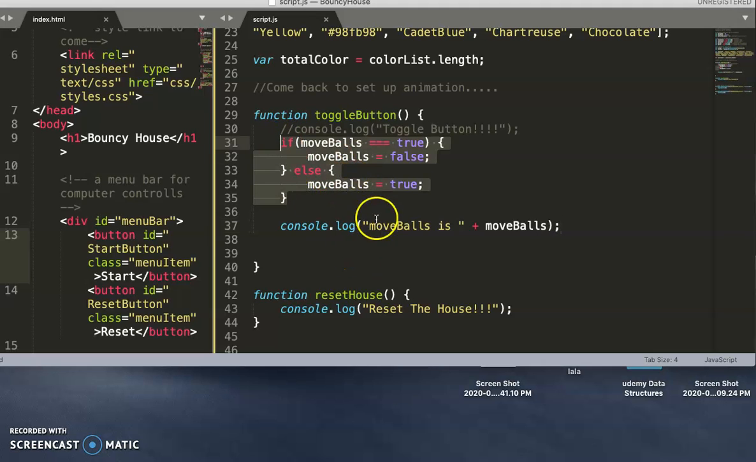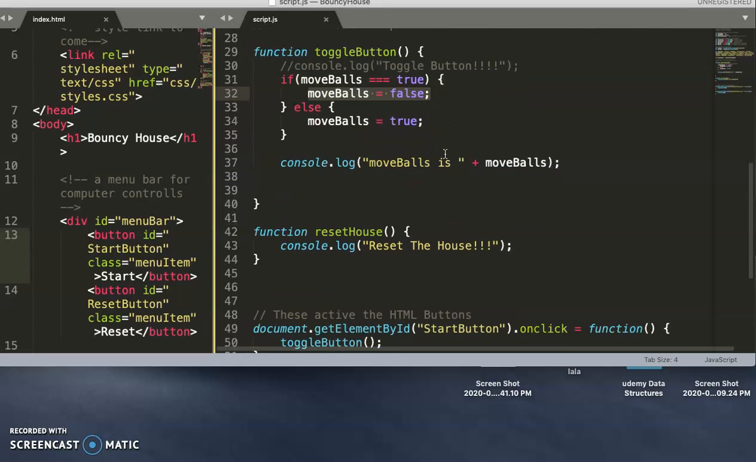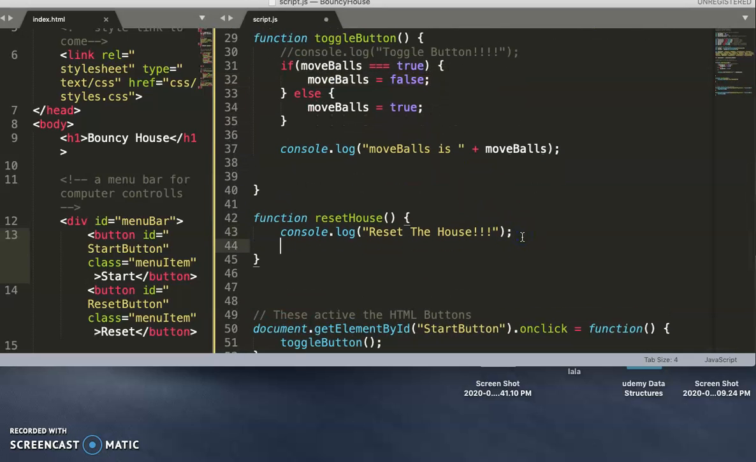What's going to happen is there's going to be an animation loop. If move balls is true, then we're going to have the balls go crazy. If it's false, then we're just going to sit there and do nothing. So that's what's going to happen there. Okay, that's pretty easy. Let me see. For the reset, that's not so bad either.